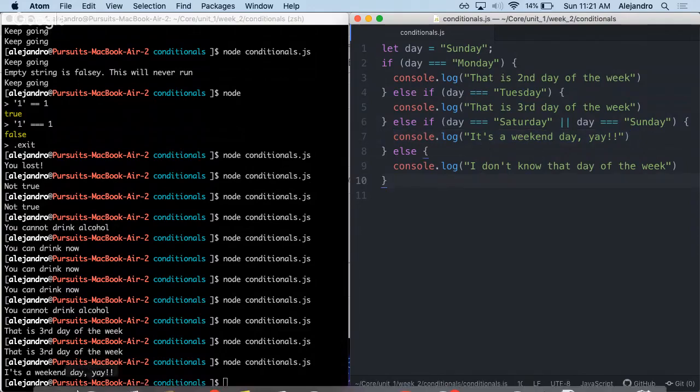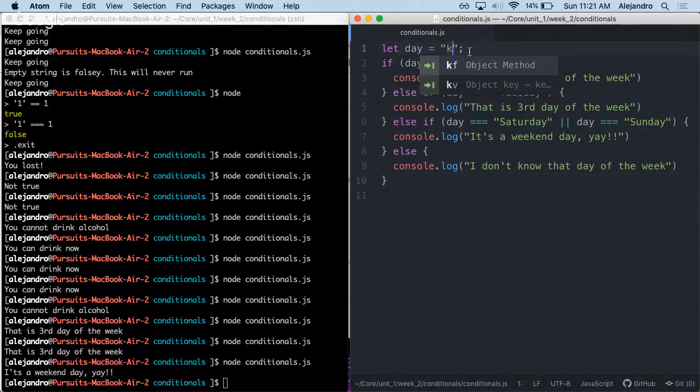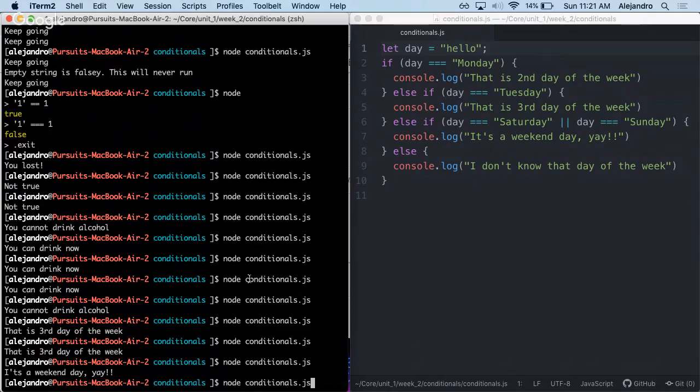Okay, so Hugo brought up a point: what happens if this is just hello? What are we gonna see? Is it gonna say second day of the week? Thumbs up if you think it's gonna say that's a weekend day. Thumbs up if you say the program is gonna say I don't know that day of the week. Where are the people in between? Okay, that's good. Thank you, Deja.